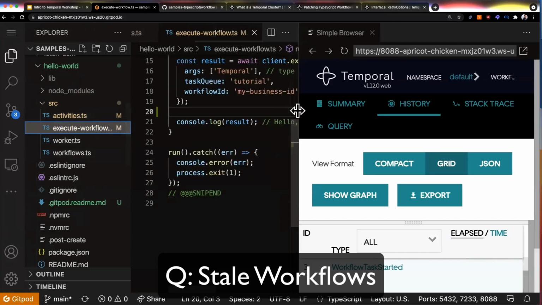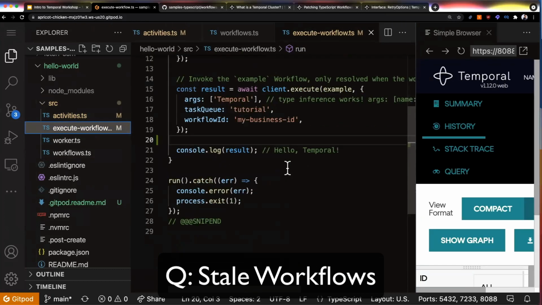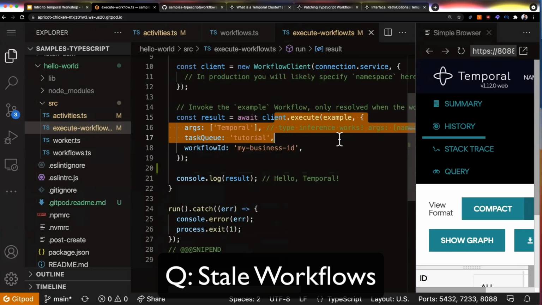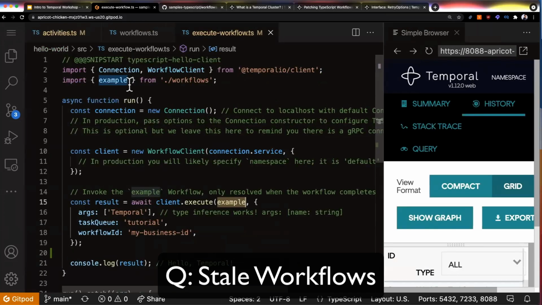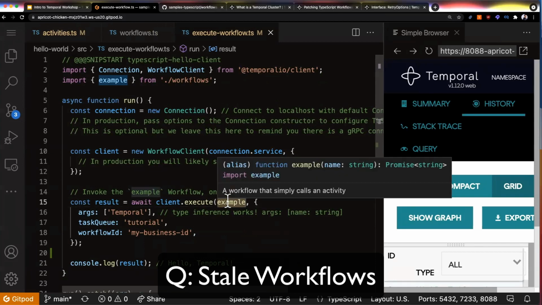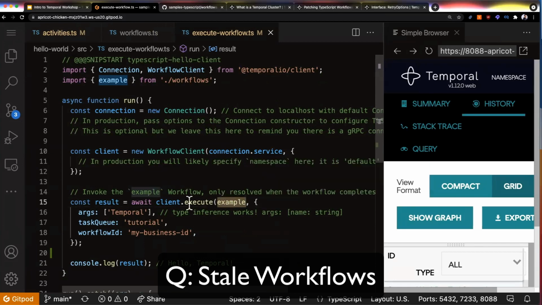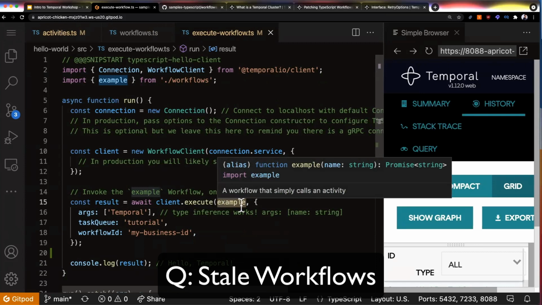I have this embedded inside of my app, which is like my clients, and this client is calling my workflow, which I call example here. It looks like it's just calling that workflow, but really what we're doing internally is just saying workflow function.name.